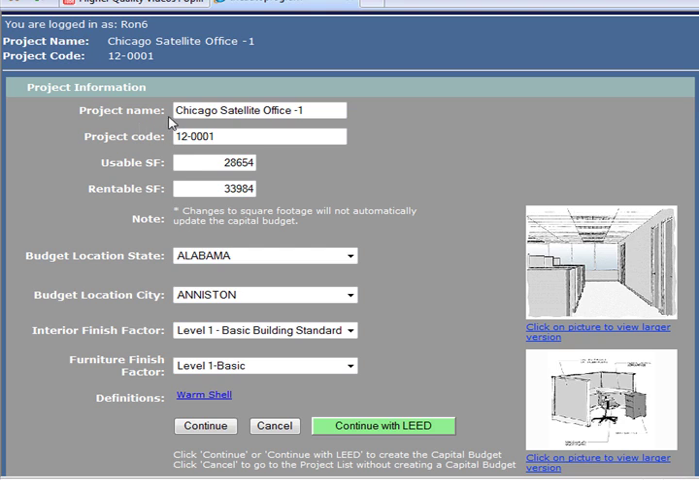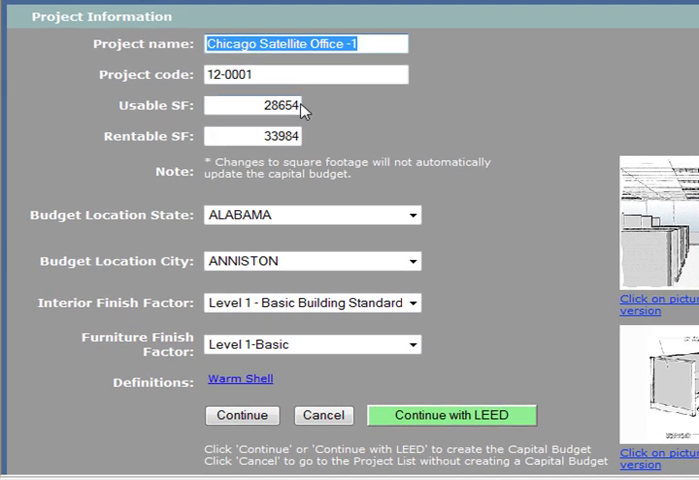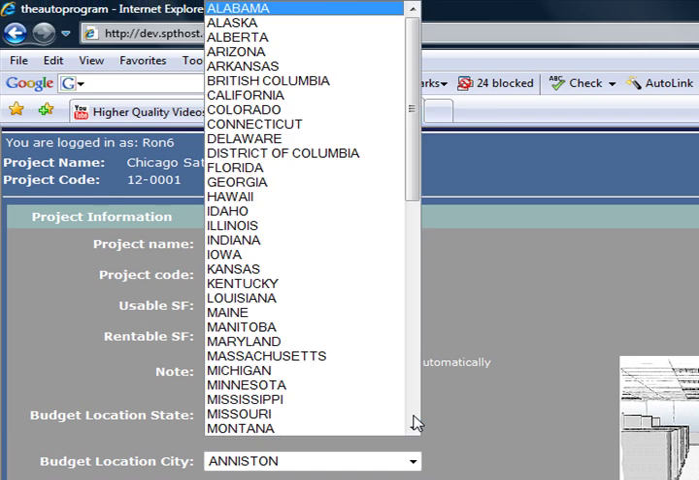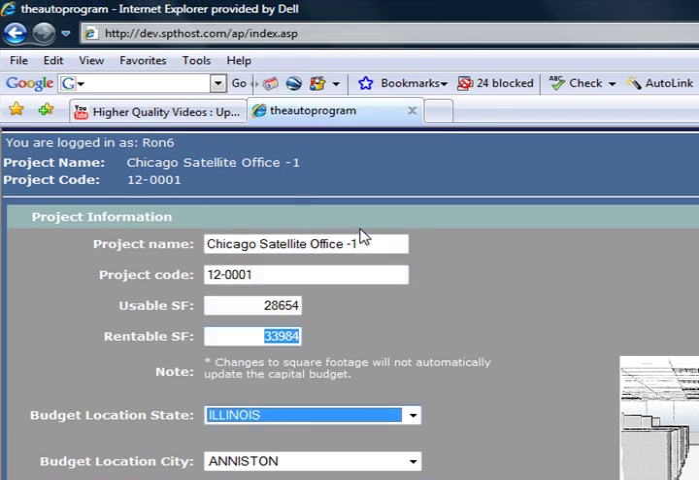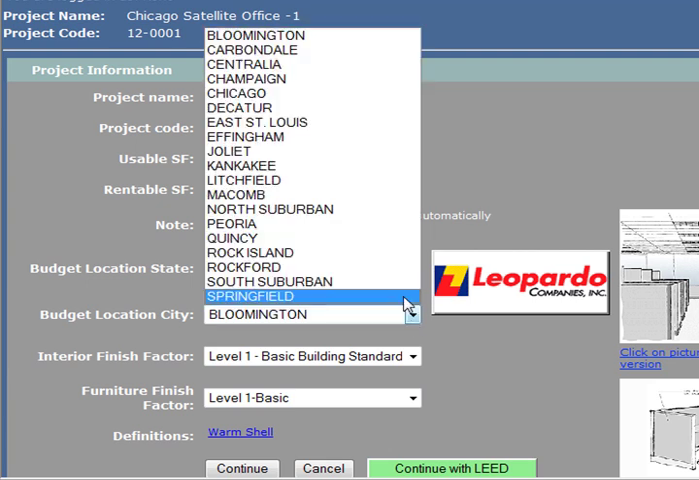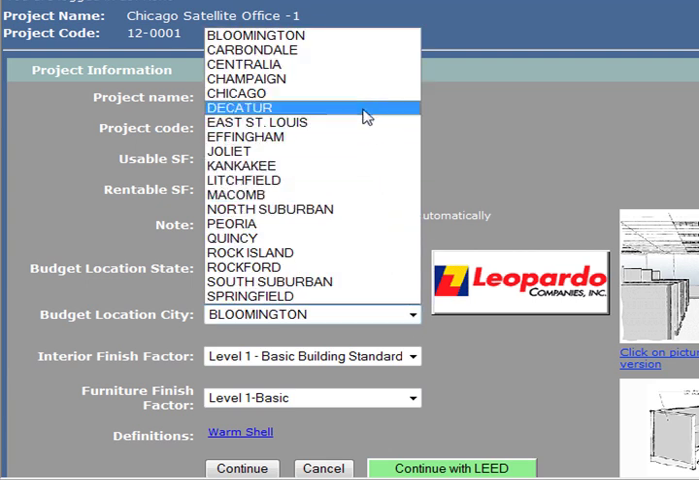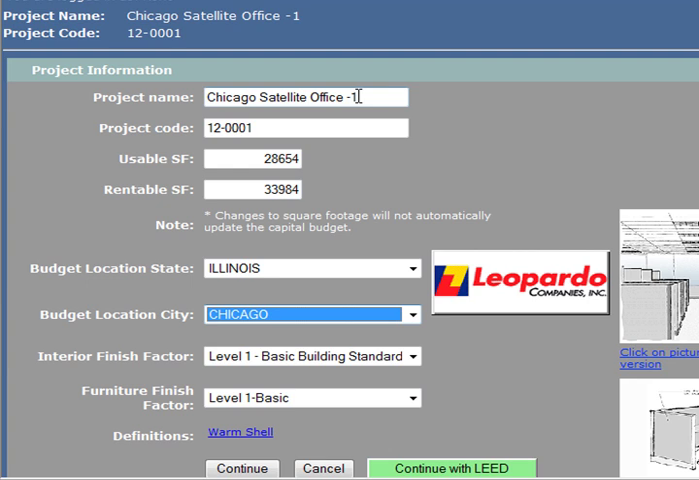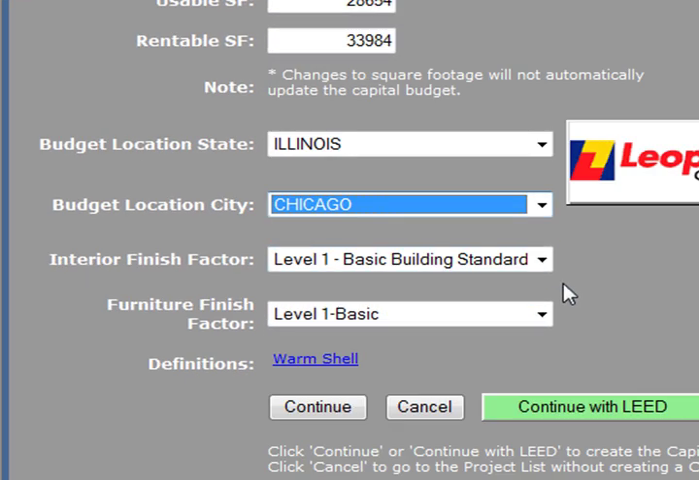Okay, let's get started on a quick demo of the LEED component to the Autoprogram platform. We're already set up. We've got our project programs done. Budgets are all done. We're going to jump right to the LEED. We're going to pick our state. We're going to pick our city. And again, all the program information, smart information, budgets are already preloaded.